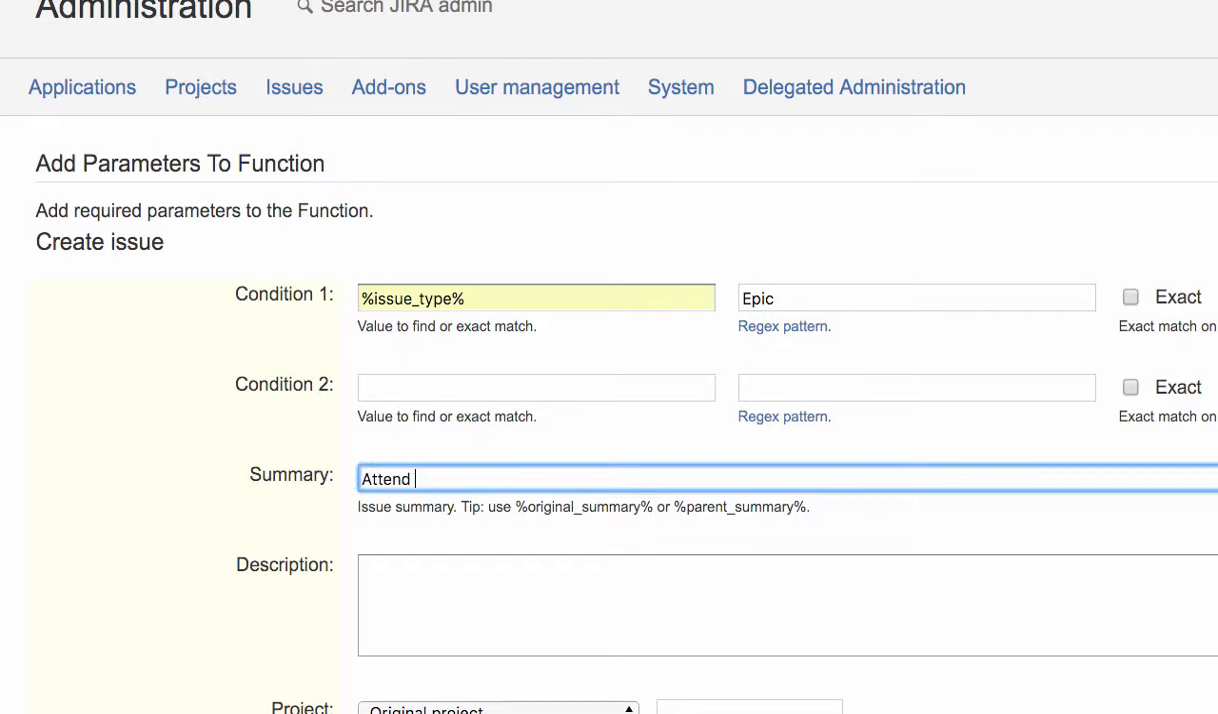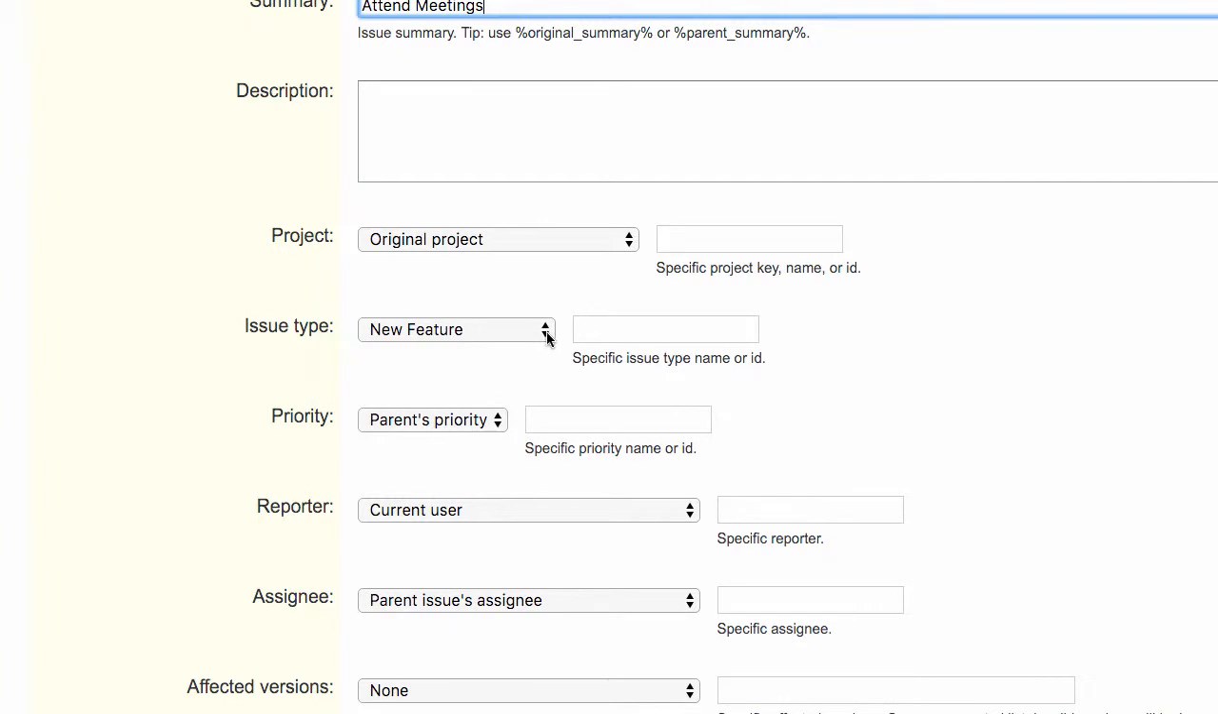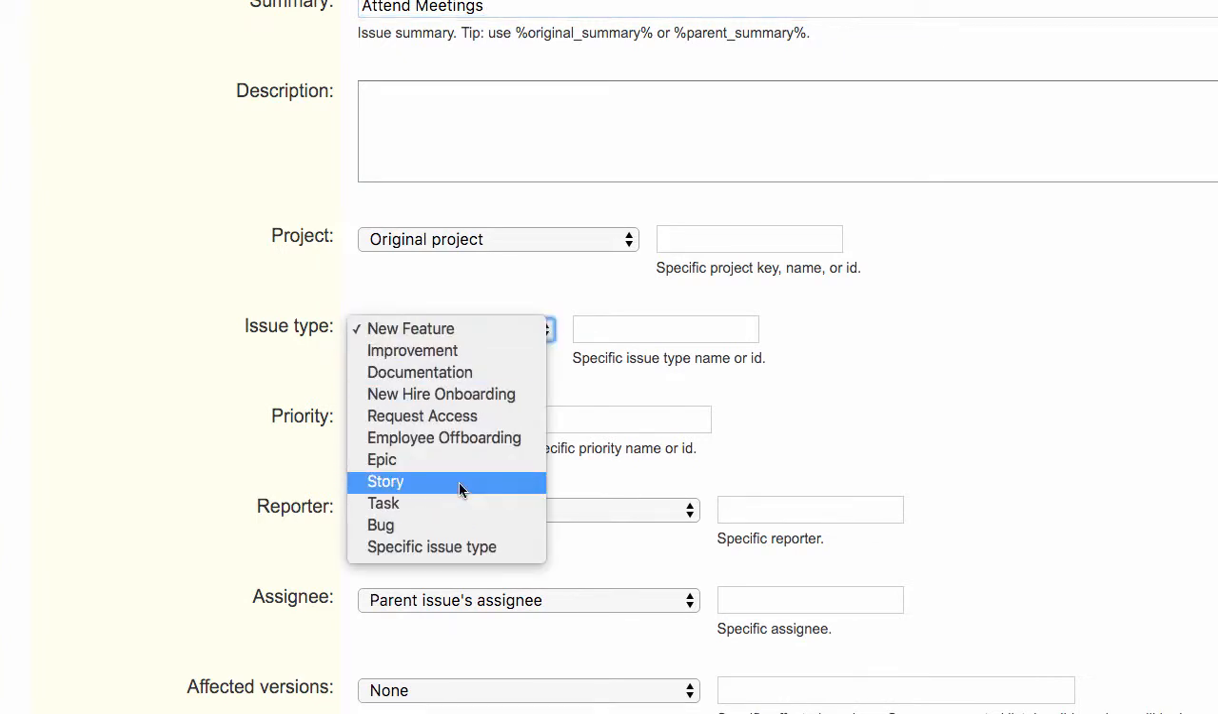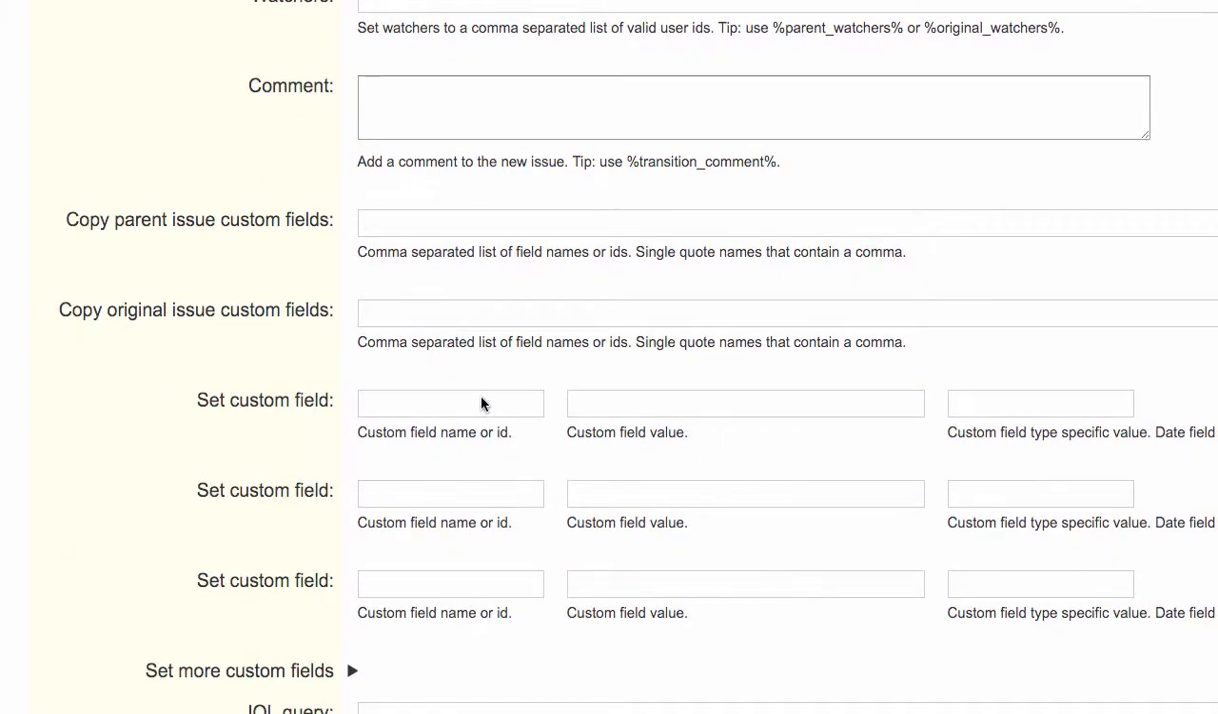We'll set the summary to a hard-coded value. Most of the remaining fields on the new issue will be set according to the default value shown, except for issue type, which we'll set to story. We'll also link this new user story back to the epic that's being transitioned.